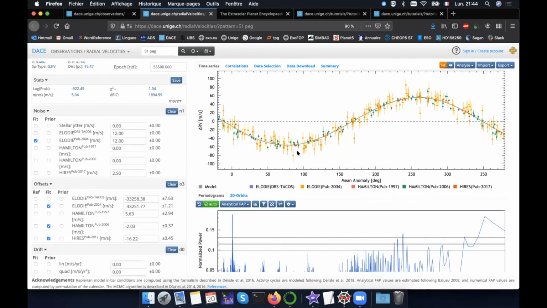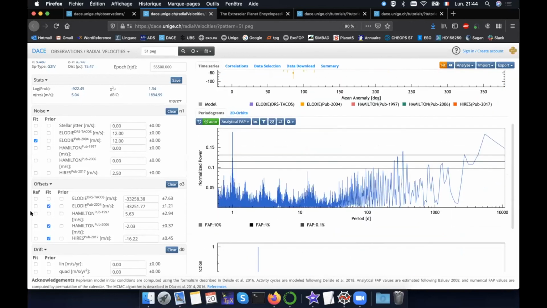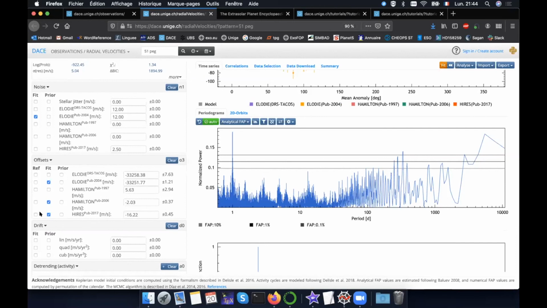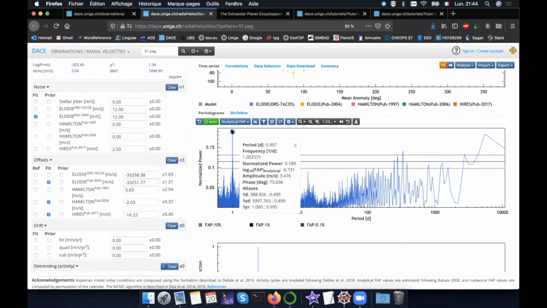So assuming these values for the noise, and assuming that you have only these linear predictors, your question is, how often would I have a peak at least as high as the one in the periodogram? Basically, if my data was pure noise, how often would I have a peak at least as big as this one? The value here, 10 to the minus 6, means that it would happen in less than once in a million cases, like maybe once in 5 million cases. Something like this.